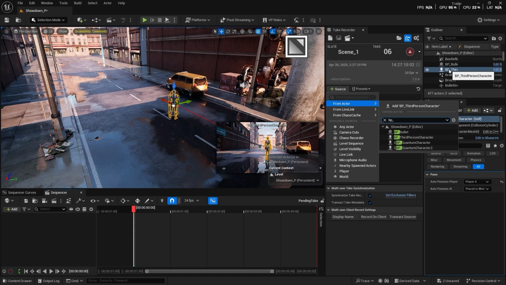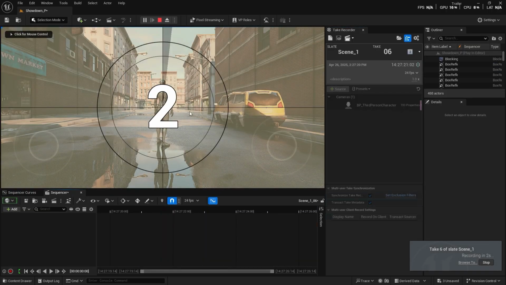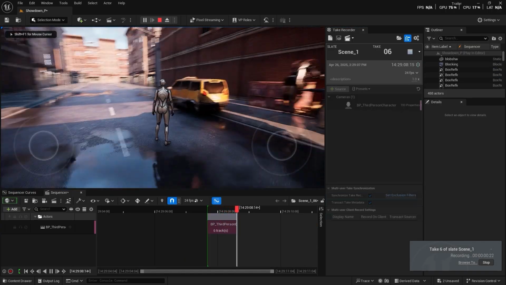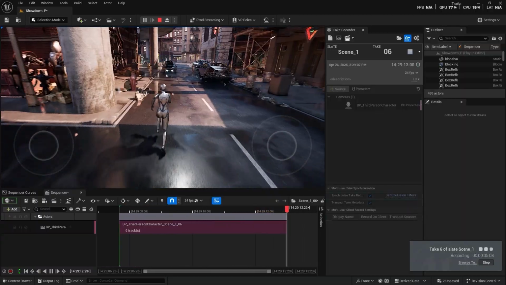Which one is this one? I'll come, this is the third person character. This one, I'll choose that one. I'll remove the other one because that is not in the map anymore, and then I'll play the game. I'll tell it to start the recording. It will take a while, and when recording has started, now you can just move around. You can go anywhere you want.